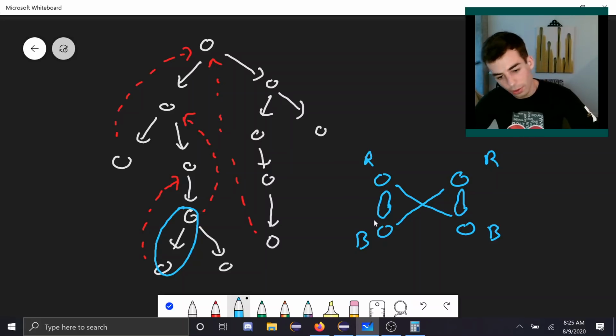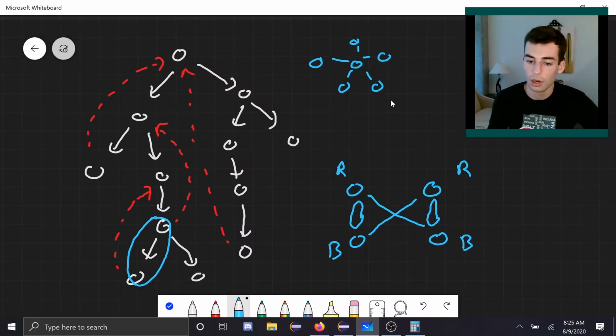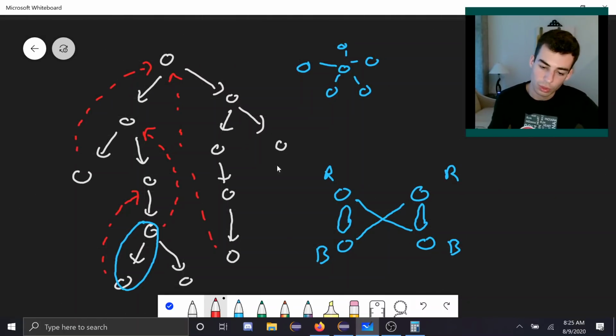Oh, that might not be helpful though. I bet it would fail for the star graph, right? Yeah, it doesn't work for a star graph. If you have a star, then you only have one red node, so you only get one red pair. Yeah, so this idea doesn't work.